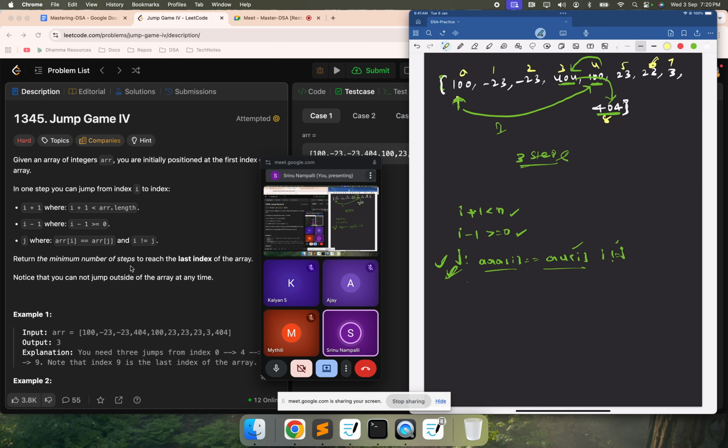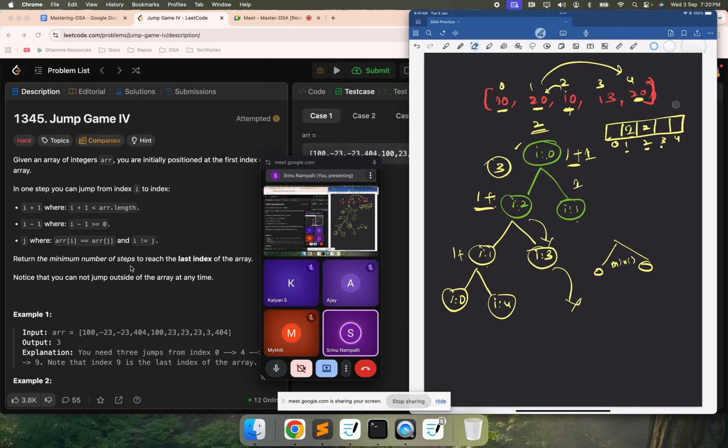But what you do is try to explore. Of course I will end up writing the BFS code, it will work, and you will try to convert that BFS code into DFS. Definitely you will not get a valid result. Why? Because we are trying to maintain a DP array. It means once we solve an index, we don't solve it again. But to reach this index there are multiple directions: one can be i minus 1, one can be i plus 1, and one can be array of i is equal to array of j. So there are three directions.